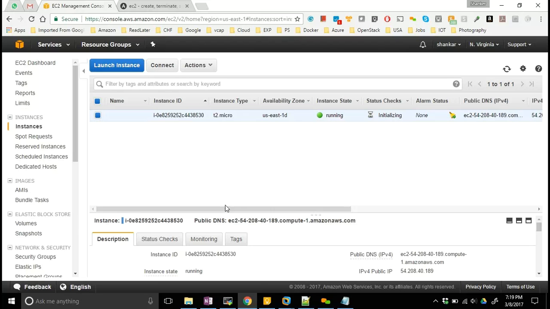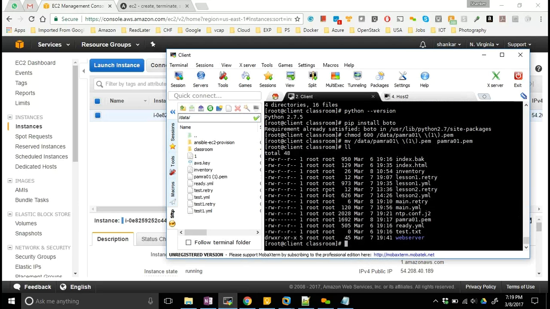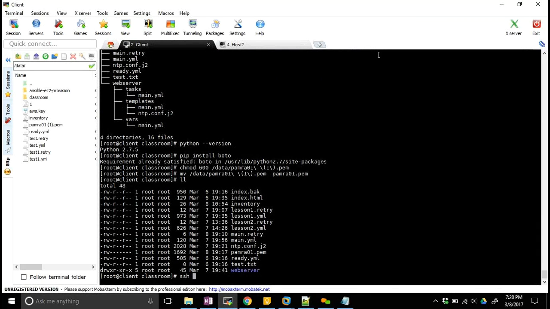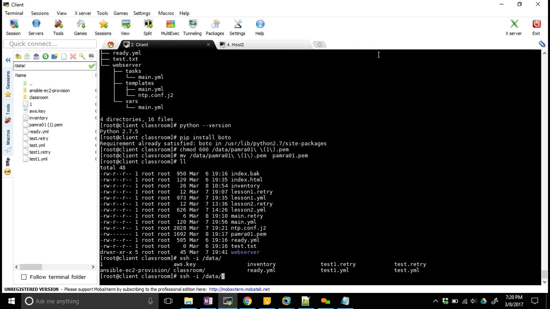Okay, and copy your DNS. This is the address of your machine. So with this you can connect to it from anywhere. So let's see. I'm going to connect to it from my machine. This is our Ansible machine. SSH -i data. What is my key name?